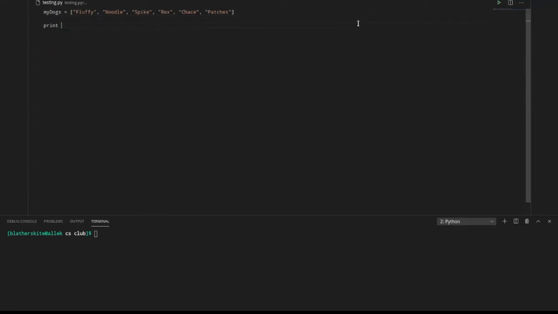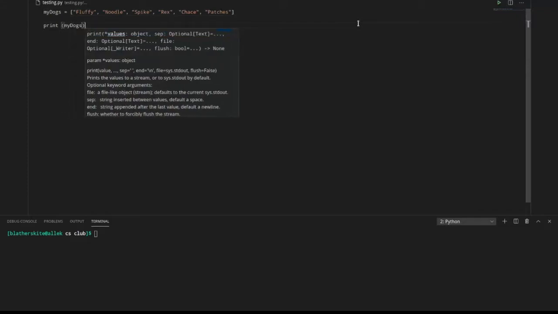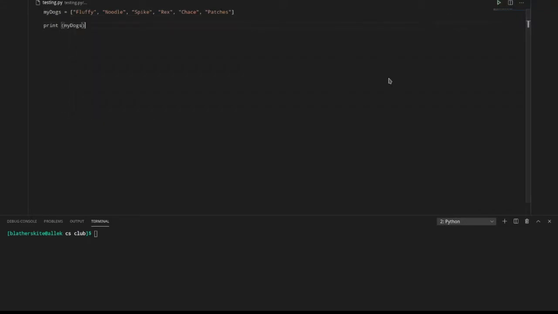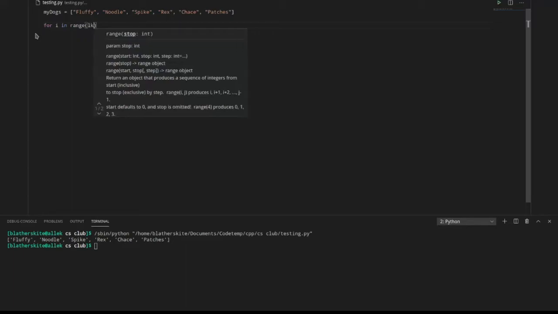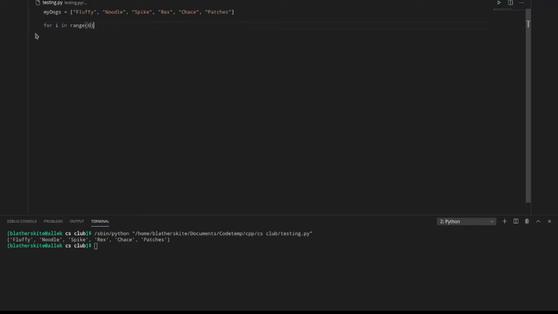Now, I could just do print my dogs, but this just puts them all in a big clump like this. What if you wanted to print like my dog's name is that, over and over? My dog's name is Fluffy. My dog's name is Noodle. Then we can use this in conjunction with what you learned about last week, which is for loops. So I believe what you would have done last week is for i in range some number, whatever. Then do this.